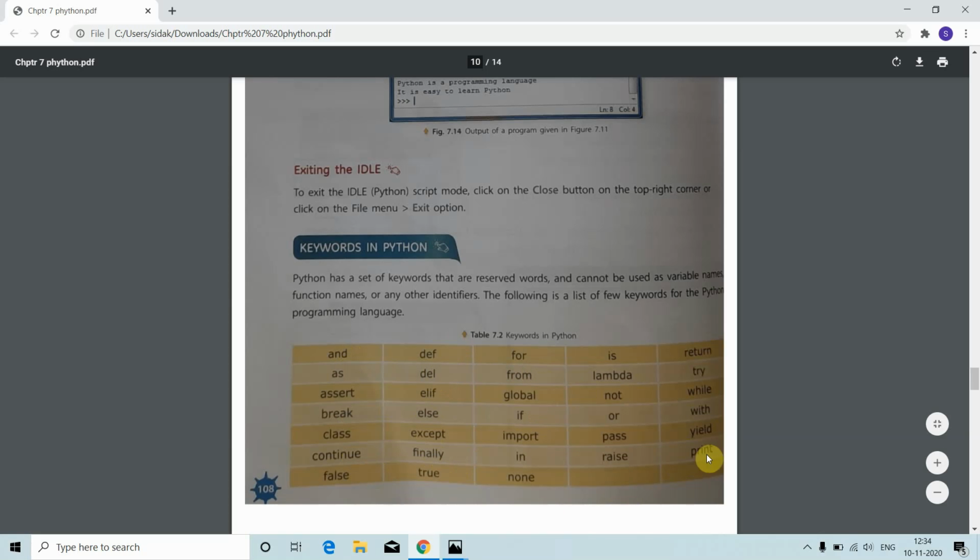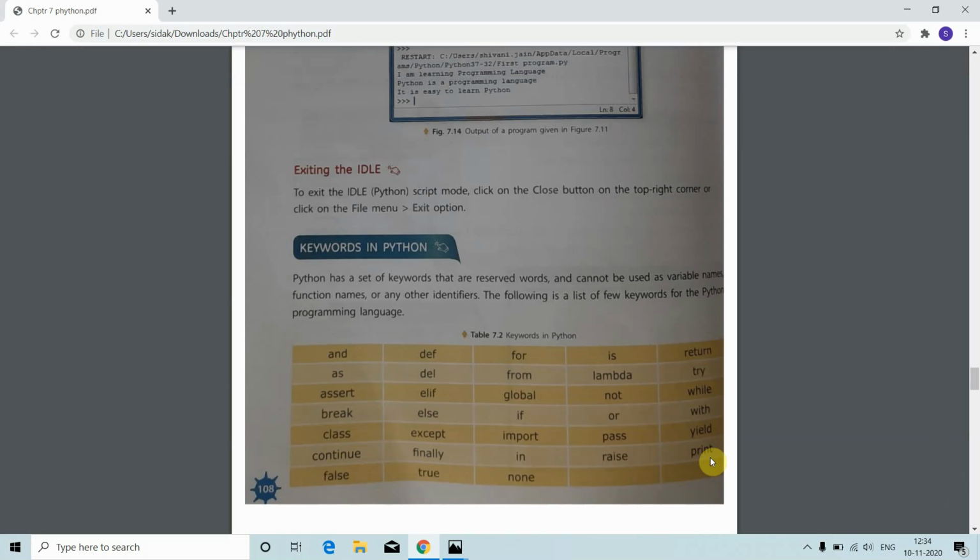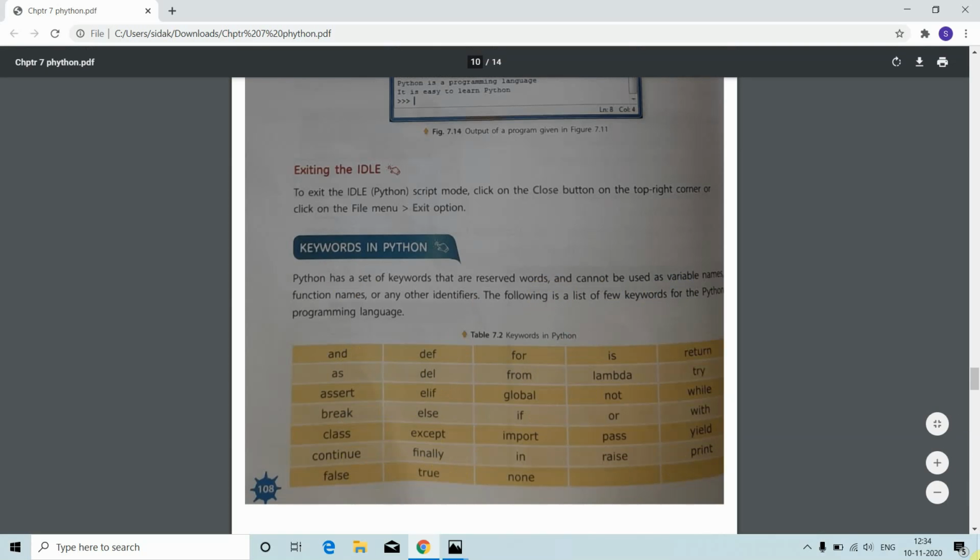These are some of the keywords. Print, print is also a keyword. Okay, these are some of the keywords. Just remember, keywords are reserved words. We cannot use them as a variable name or any other function names.